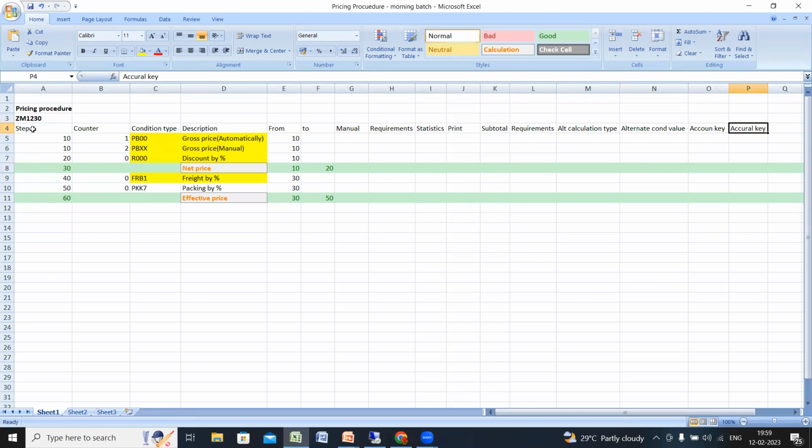Before getting into that, let me explain a bit about all this. When we define the pricing procedure, the first column will be our step number. I'll explain the same in the system as well. Step means you can give any series. You can give an interval of 5, an interval of 2, whatever you want. So we give the gap.